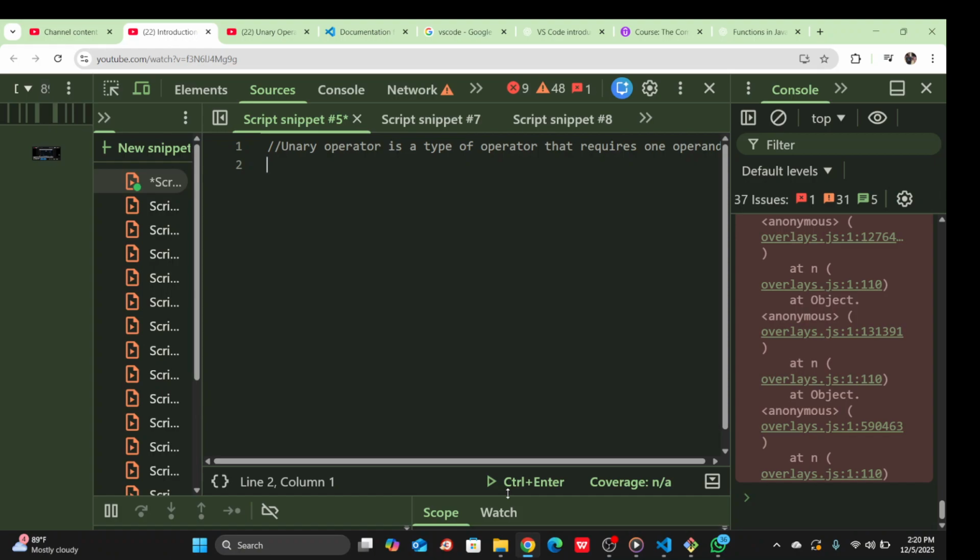In today's video, we'll be learning about unary operators. A unary operator is a type of operator that requires just one operand. And we'll be looking at some of the examples of unary operators that are available in JavaScript.